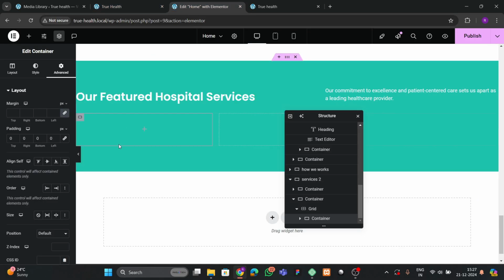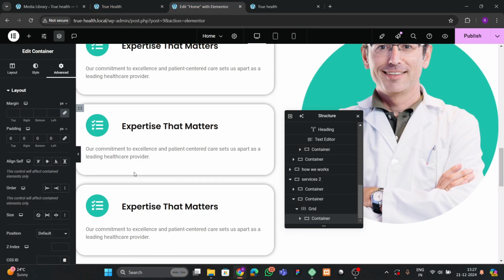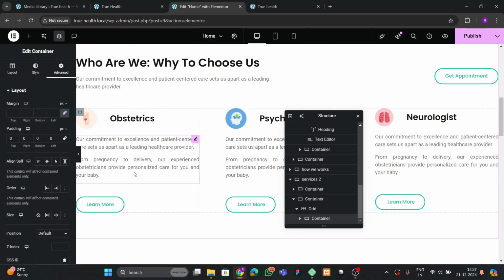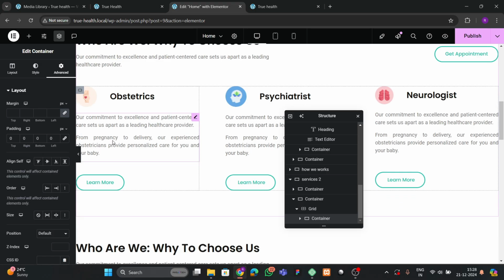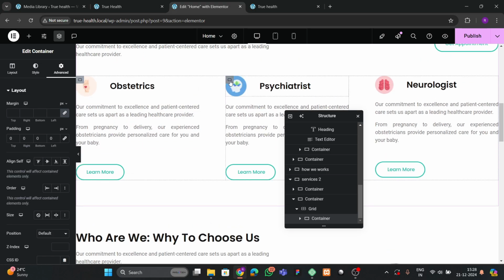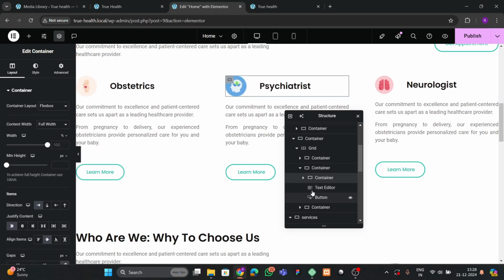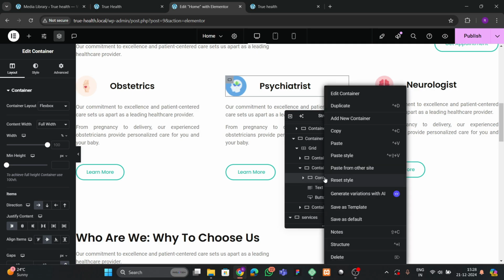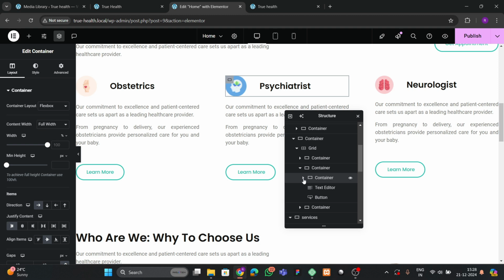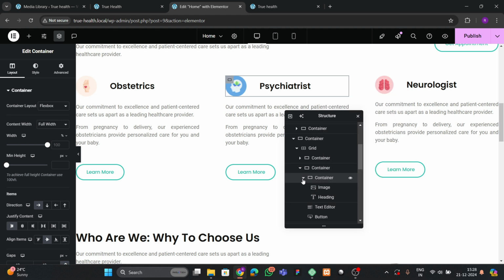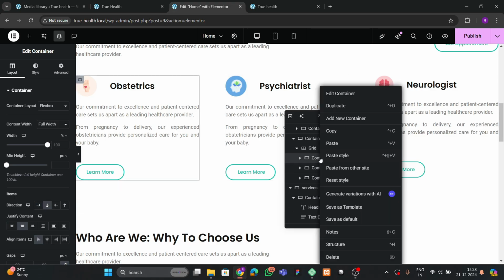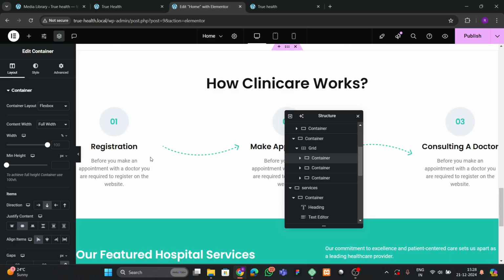Okay, so now you can see that we have again this section. For that, you can see that this section and this section are very much similar, so we can copy this section. So suppose I click on this, this is the container, but this container only contains, okay, so we can copy this container also containing these images and this. So we can fully copy this from the top like this.